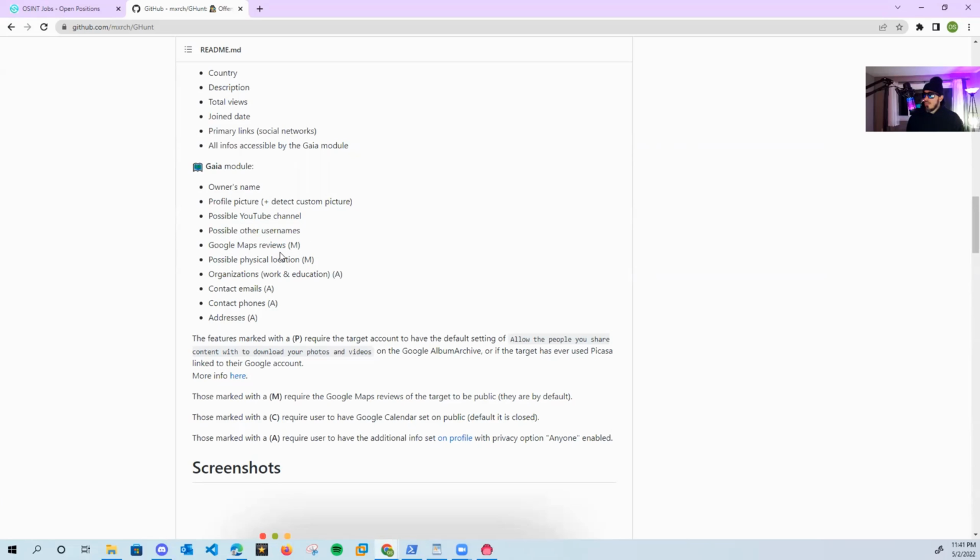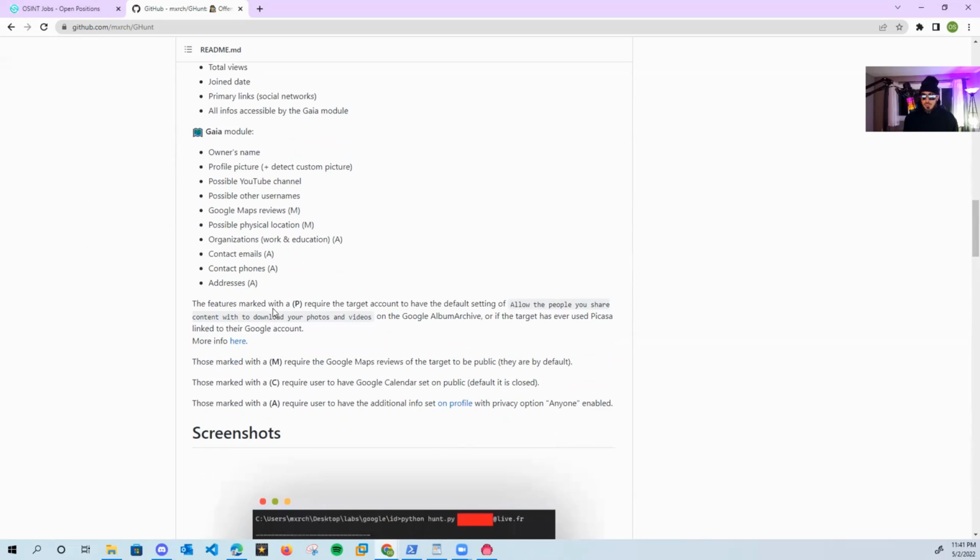So you know how a lot of people go on Google Maps and they leave reviews of places they've been, and possible physical location, whether that Gmail account is attached to a work or a school. It's going to try and pull phone numbers and addresses.